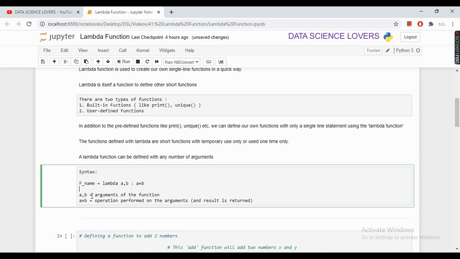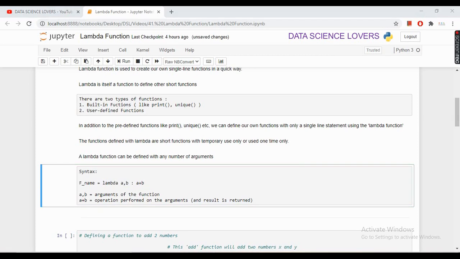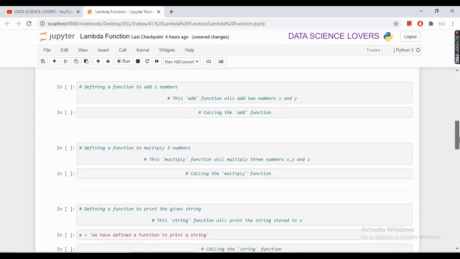As you can see here, a and b are the arguments of the functions, and a plus b is the operation performed on these arguments, and the result is returned after performing the operation. So there is no need to pass the return statement to get the output. The output will be automatically returned by using this lambda keyword in this single line function. So this is the basic theory about lambda function that you have to keep in mind. Let's move to example parts.